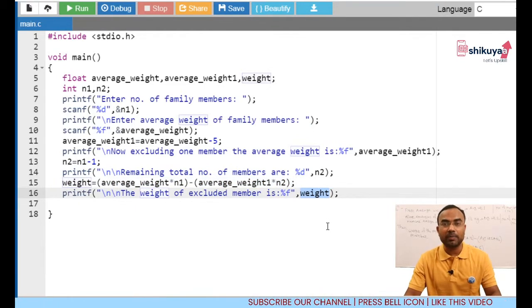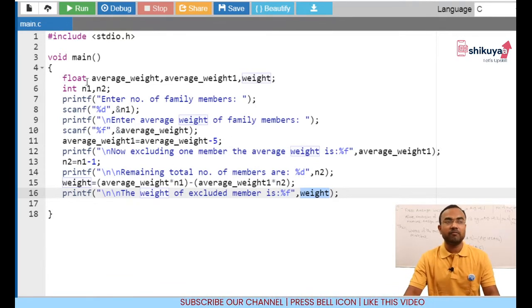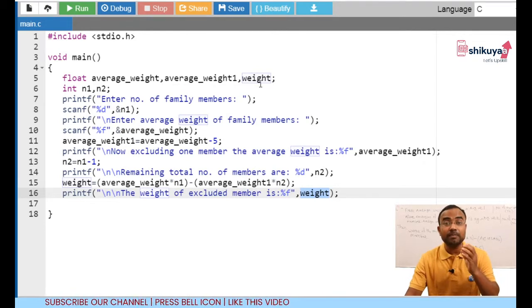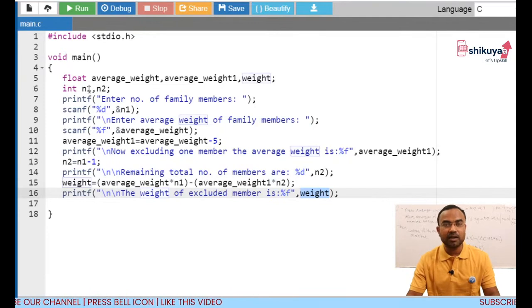Again, I am going to repeat this problem. In the void main function, we have taken the variables average weight 1 and weight. These variables are of type float. After that, we have declared two variables, n1 and n2, of integer type. First of all, we have to take the number of family members, so printf, "Enter number of family members".